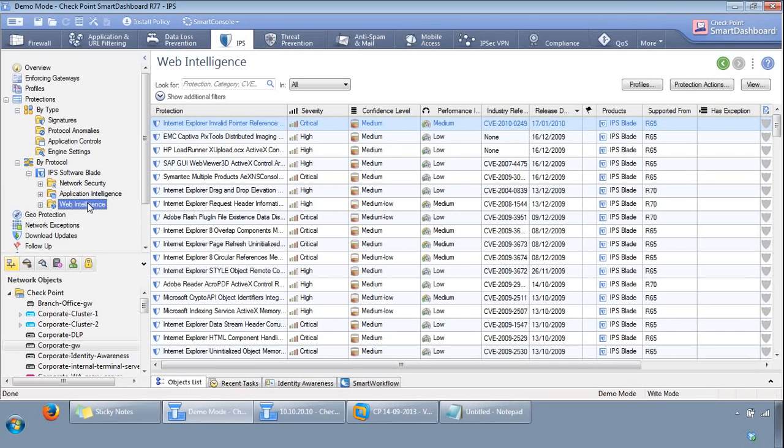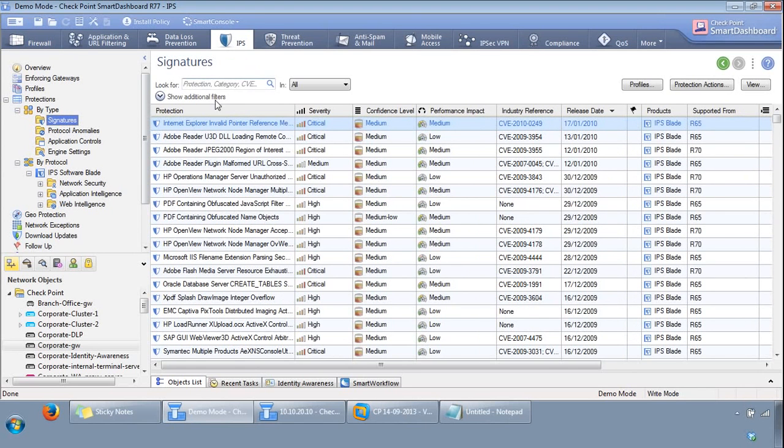We'll start off with, we'll go back to signatures just to have a look at the overview page. So you've got the protection name, so what the protection is itself. You've got the category, you've got the severity. So the probable severity of a successful attack on your environment is here. So these are critical, some are medium, some are high, some may be low. The confidence level of the attack is here, and how much of a performance impact it will be on the gateway.